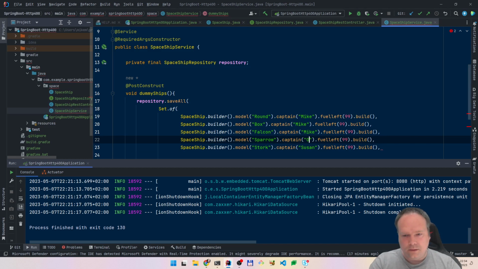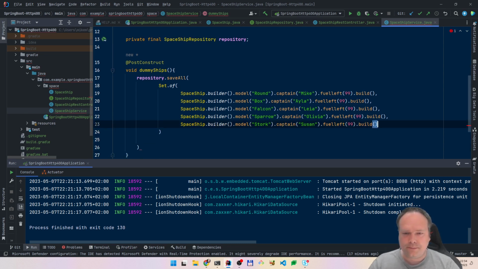Susan, Olivia, Leah. We take Isla right here. Yes, here we have them. So now we have some captains. We have some spaceships. That's quite cool.